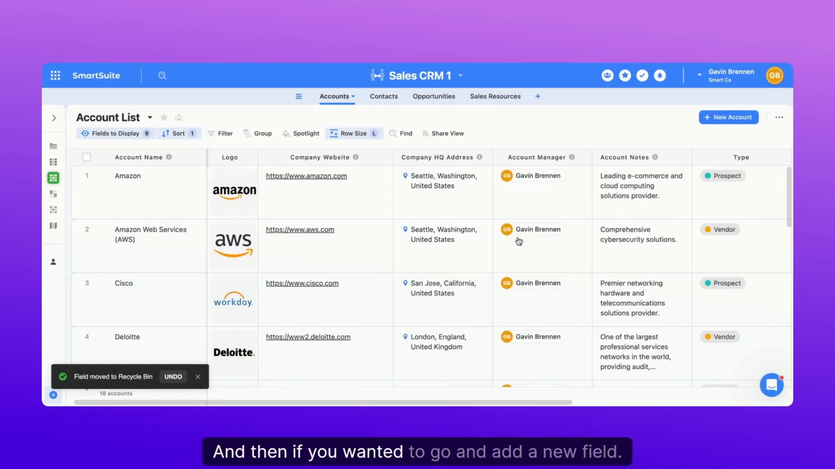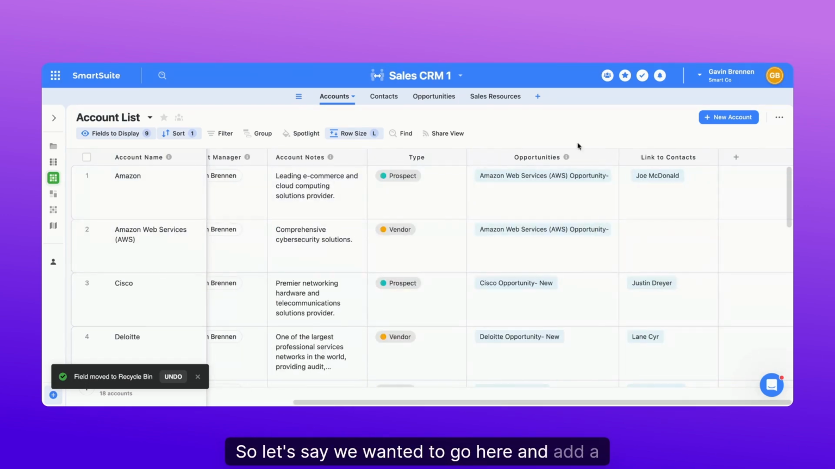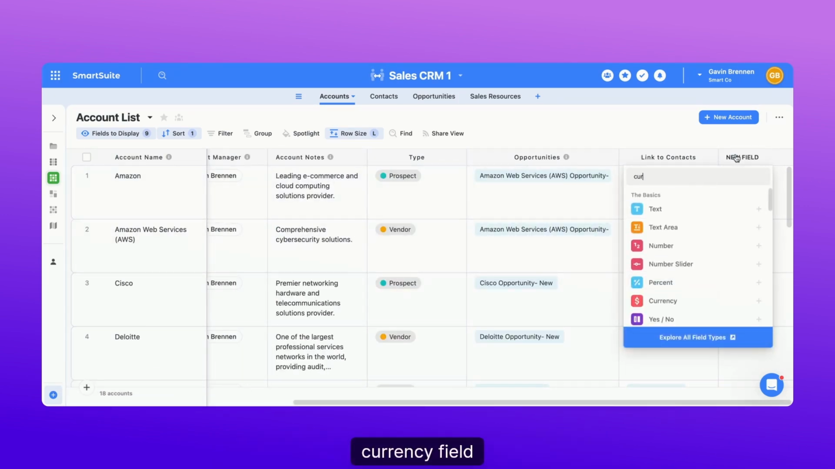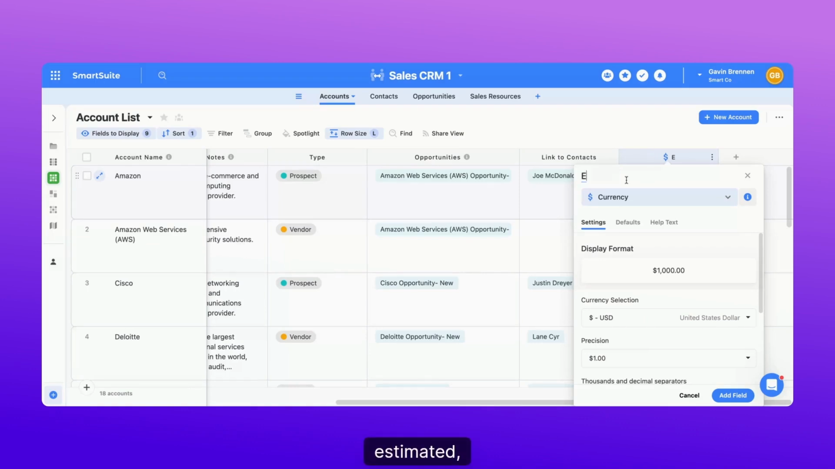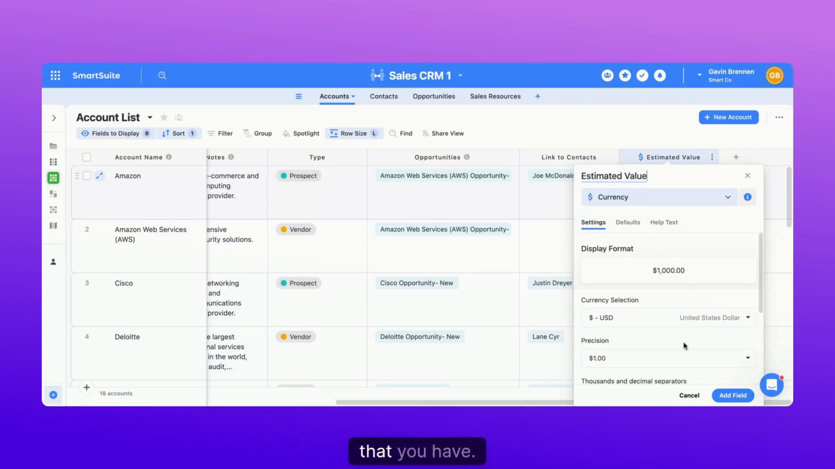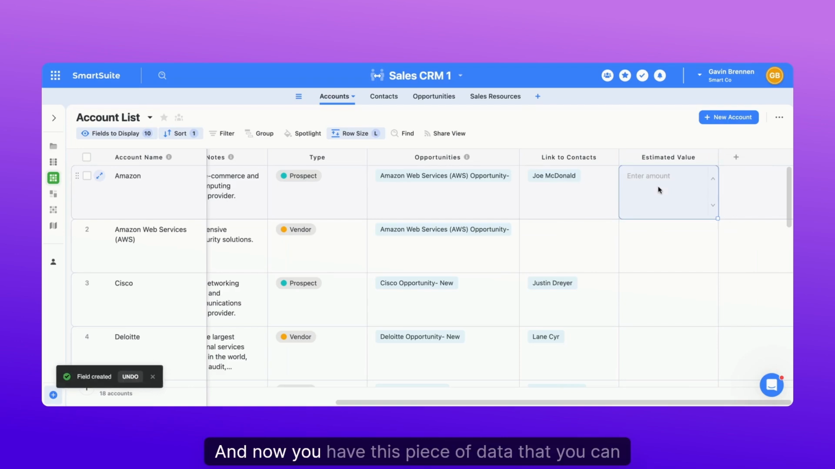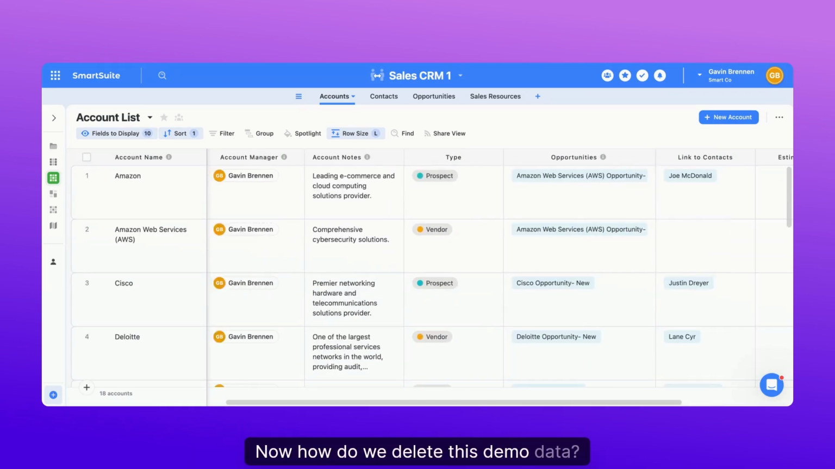And then if you wanted to add a new field, so let's say we wanted to go here and add a currency field that can represent estimated value. So you can put the estimated value of the accounts that you have. You can go here and now you have this piece of data that you can add to every single record.